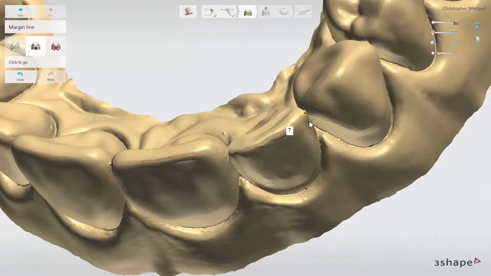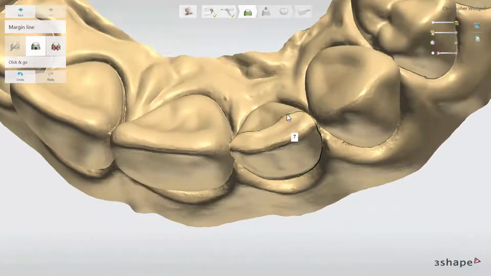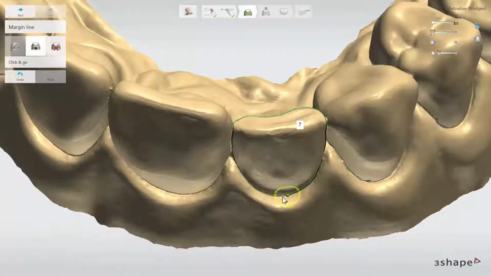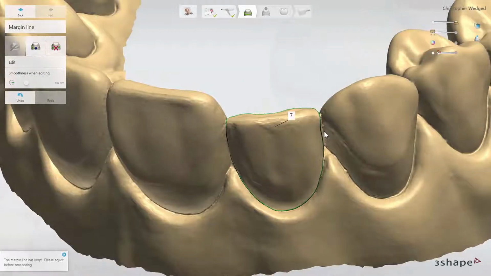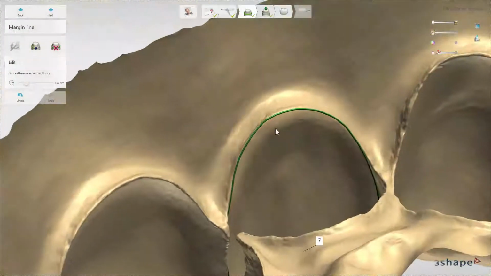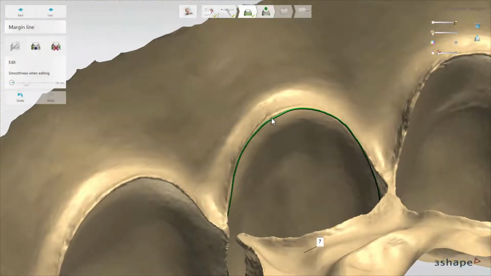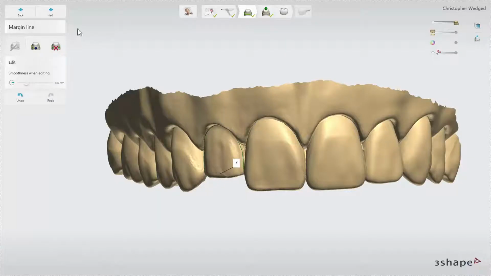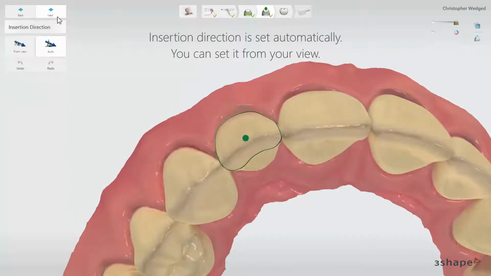When you place a point, the line will always follow the sharpest edges to give you a proposition for further steps. When you have placed the margin line, you can always adjust it by dragging it to a chosen point. Adjustment is possible from positive and negative sides of the scan. When the margin line has been set, click Next to move to the insertion direction step.